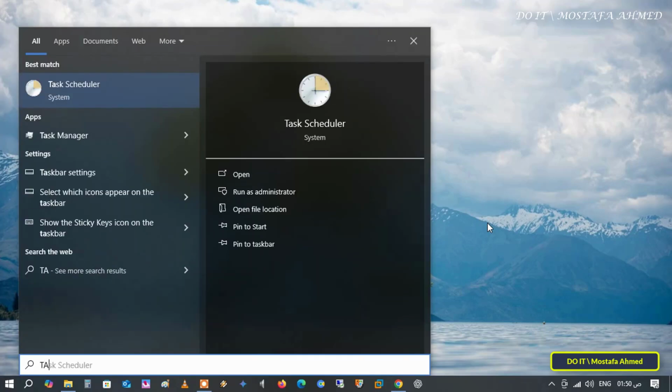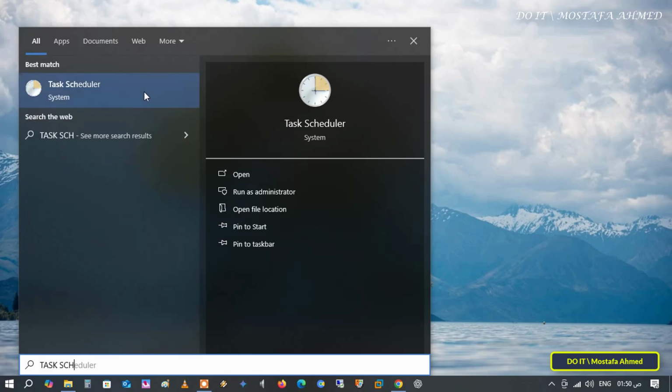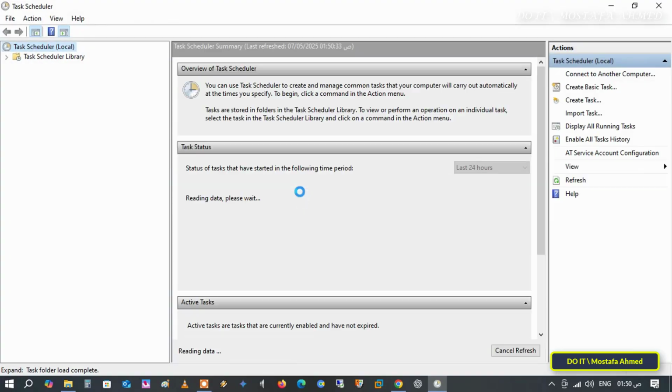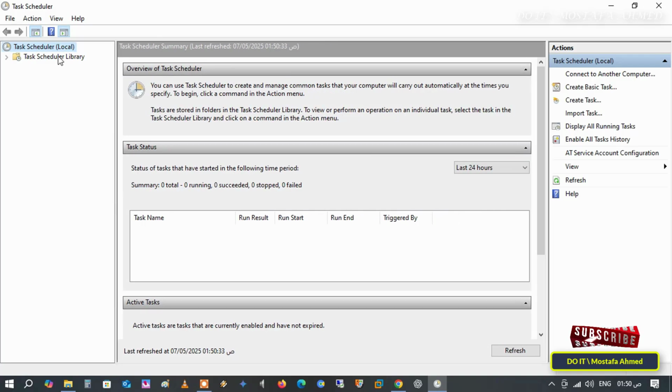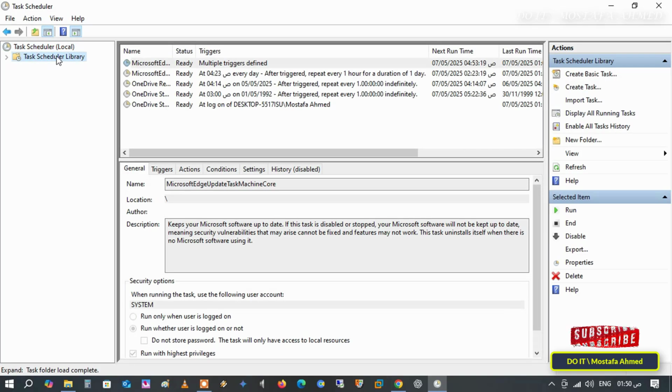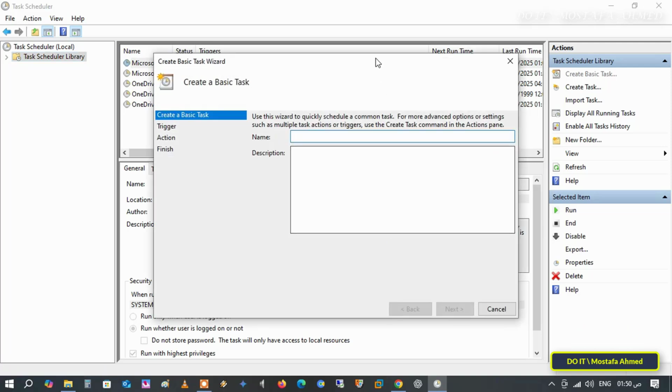Now, open the task scheduler. In the search box on the taskbar, type task scheduler and open it as an administrator. Then, click the Task Scheduler library on the left side to select it. Then, in the Actions panel on the right side, click Create Basic Task. This wizard will help you easily create a task to delete folders after a specified period.